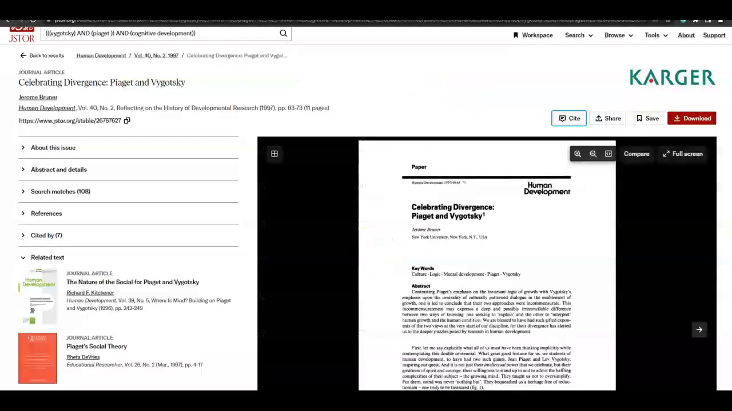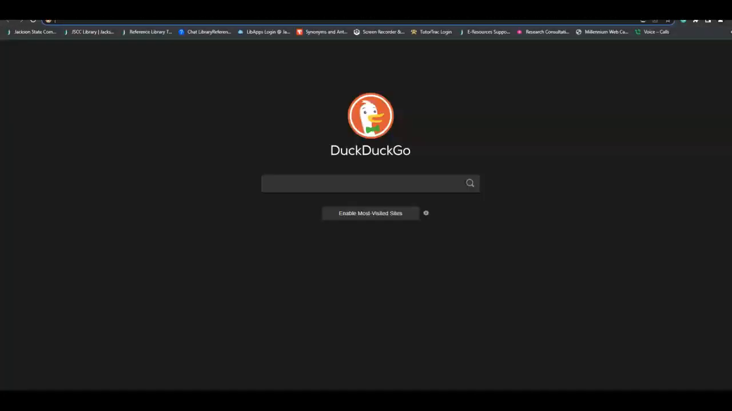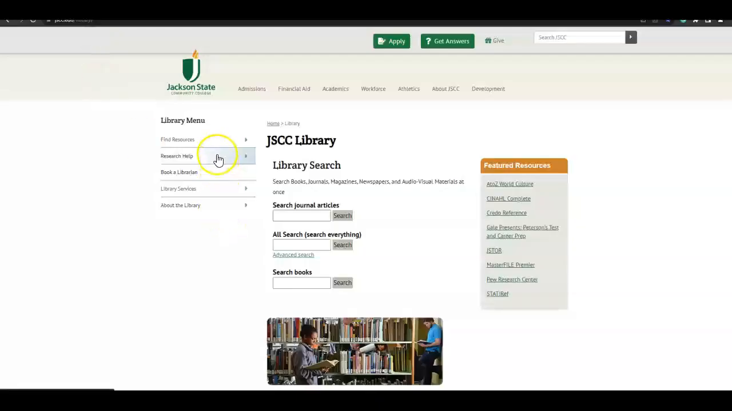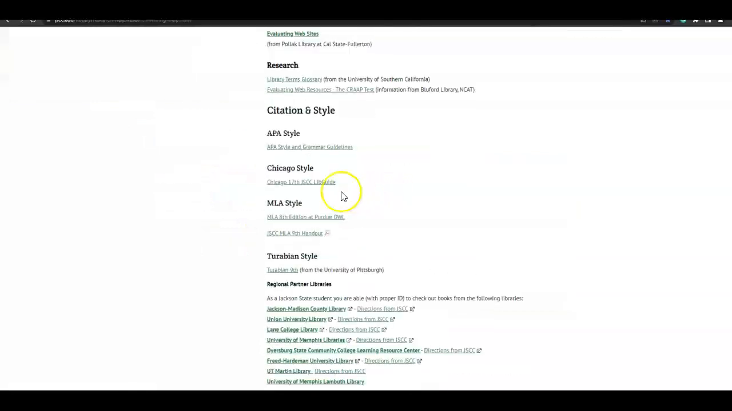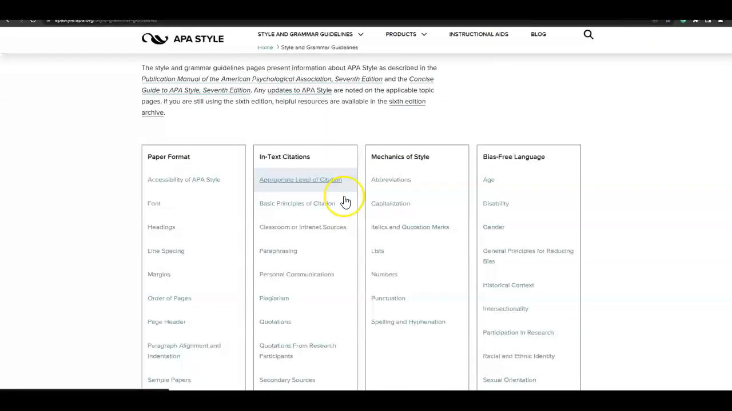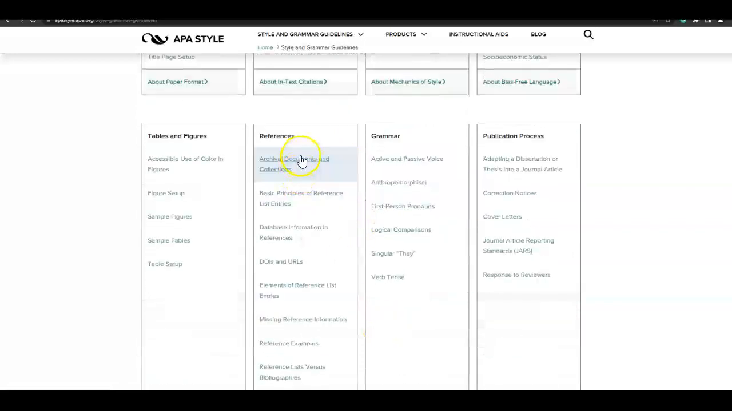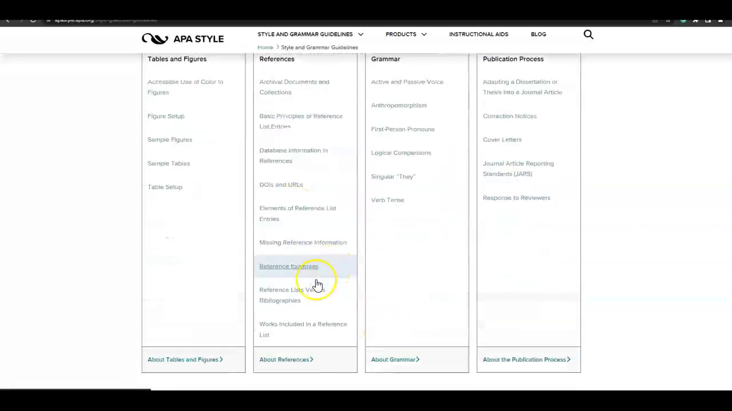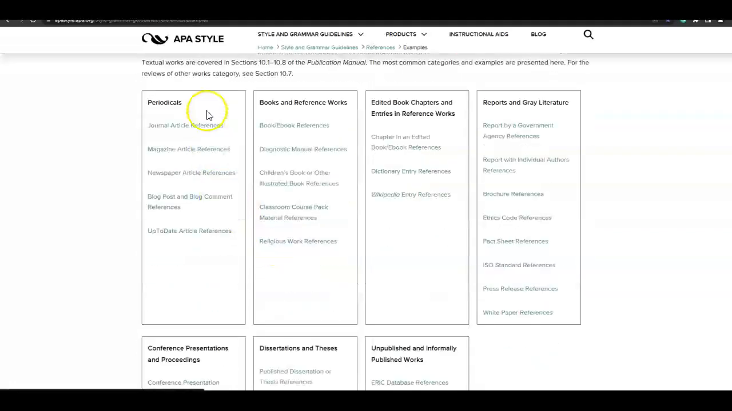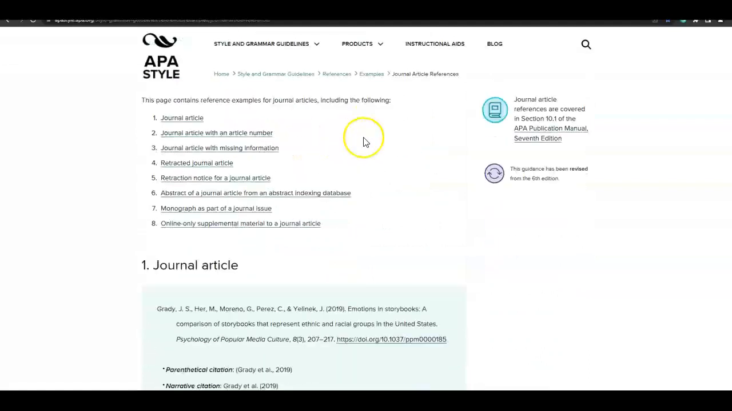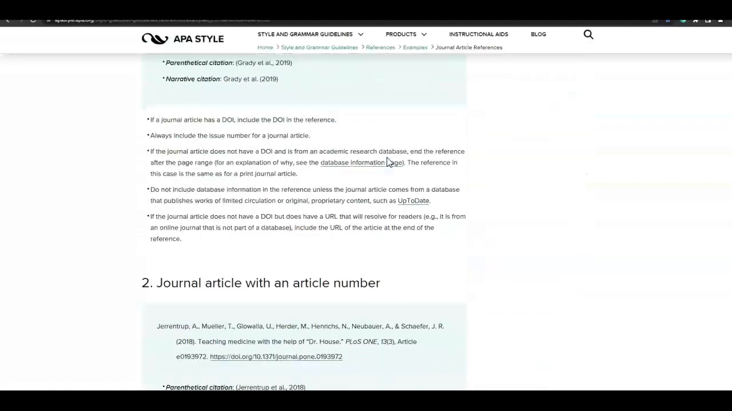If you have any questions about APA, let me show you in the library. Come under Research Help and click on Research and Writing Help, then scroll down to APA Grammar and Guidelines. This will have information on how you would do your references. We come down to reference examples, and then we know we're using a journal article, so you come to journal article, and it will give you information based on that.